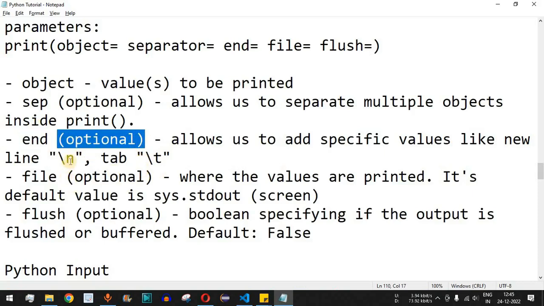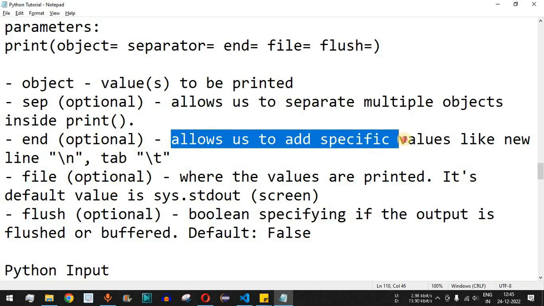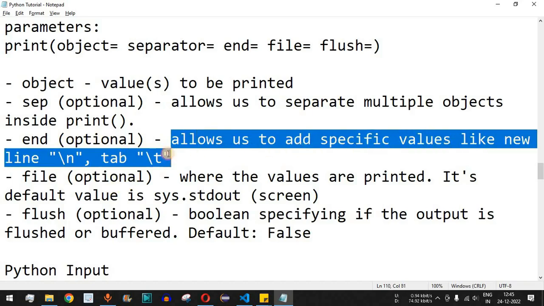By default it is the \n character, in which case the control flow goes to the next line whenever there is another object that is getting printed over here. As you can see, it allows us to add specific values like a new line or tab character.